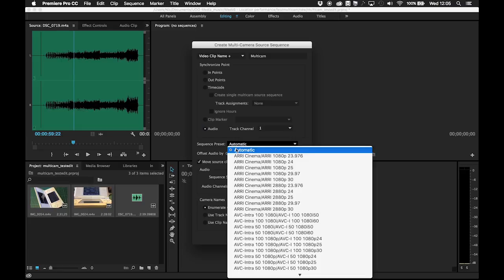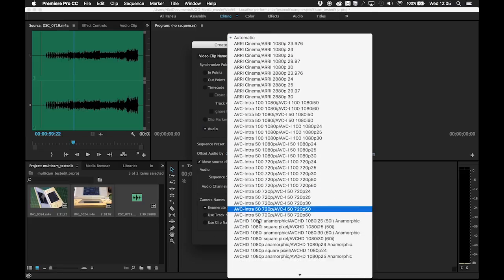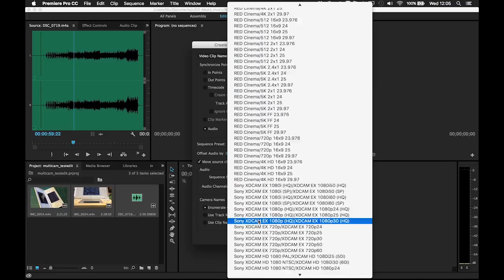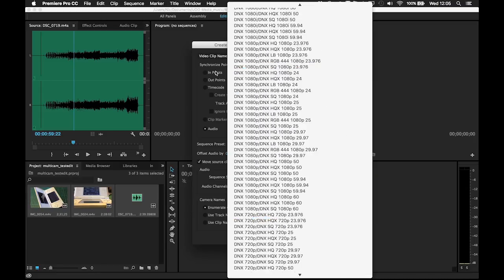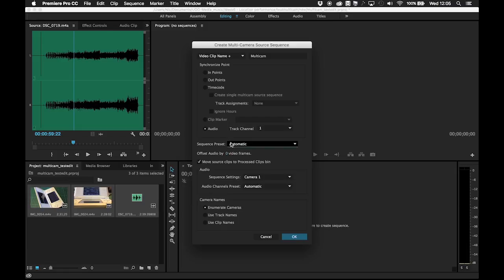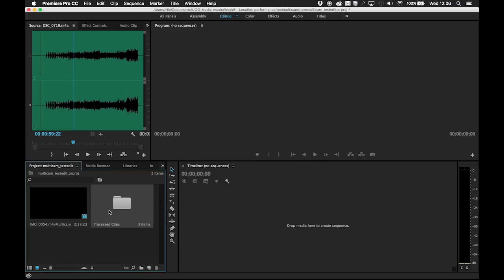Sequence presets usually sort themselves out, but if you've got a particular video size you want to use, there are a lot of options, so it may just be more confusing than leaving it on automatic. Click OK, and you end up with a multicam sequence there. I'll show you how to edit that in a sec.